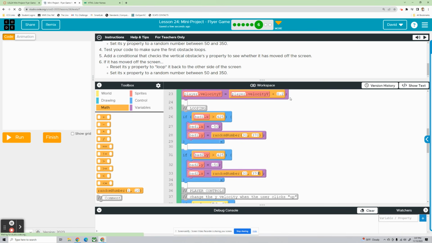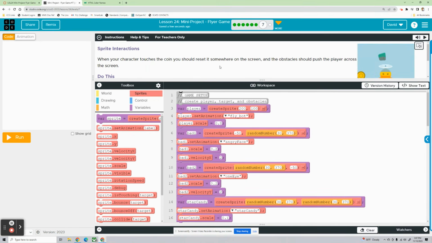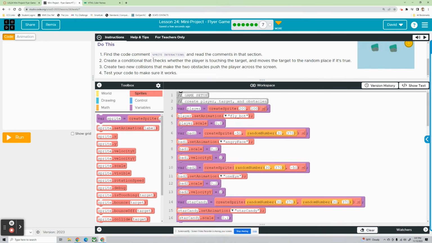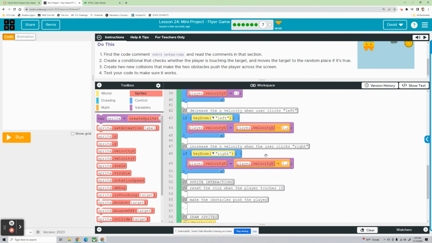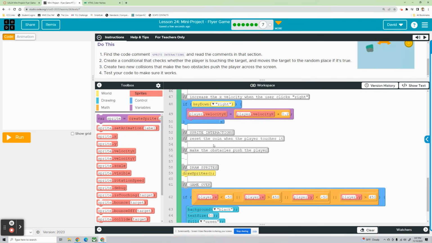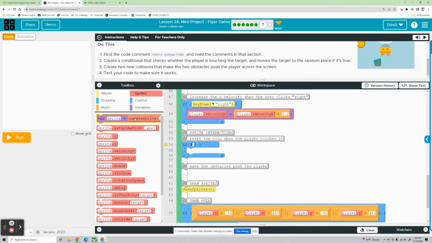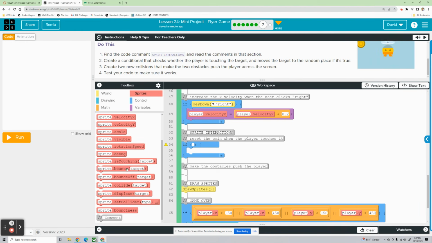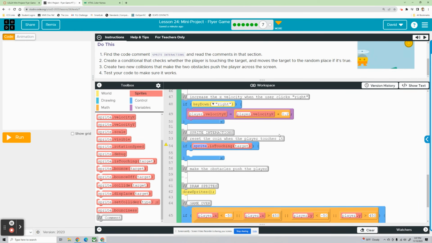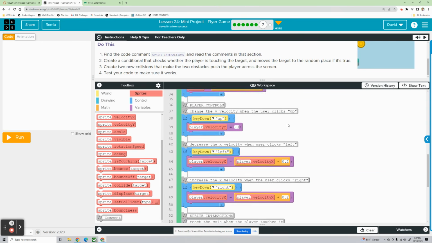Let's go to bubble 7. When your character touches the coin, you should reset it somewhere on the screen, and the obstacle should push the player across the screen. We're going to find the code comment sprite interactions and read the comments in that section. All right, sprite interactions down here. Reset the coin when the player touches it. So control if, I need an is touching. Sprite is touching target. As player is touching the, what did I call it? Star candy.